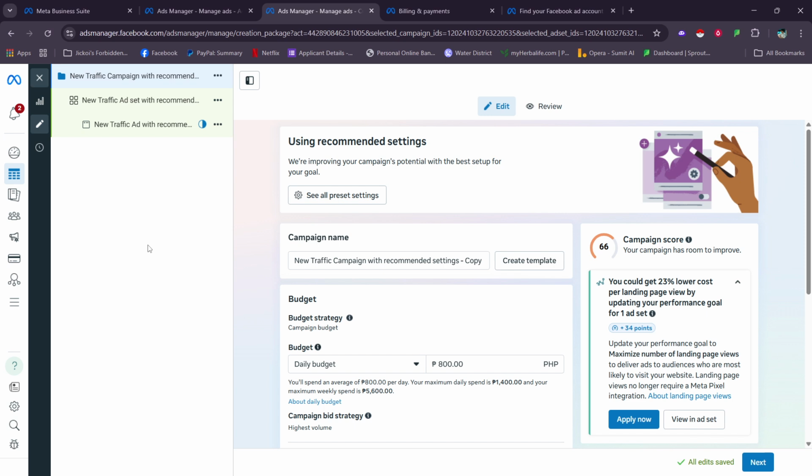When everything is set the way you want, click Publish to apply the changes. Your updates won't go live until you publish. After publishing, the ad may go through review before it resumes or continues delivery.